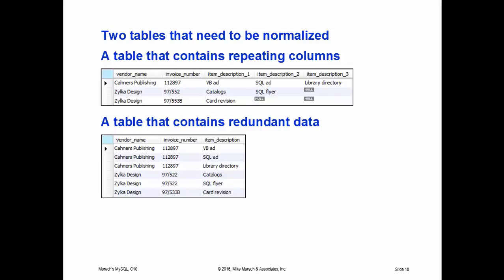If you look at the example right there, you've got a vendor name, and in the second example they talk about redundant data. Look how many times the vendor name is in there. Look how many times the invoice number is in there. And in the first table, the vendor name is in there more than once. So we don't want stuff to repeat.